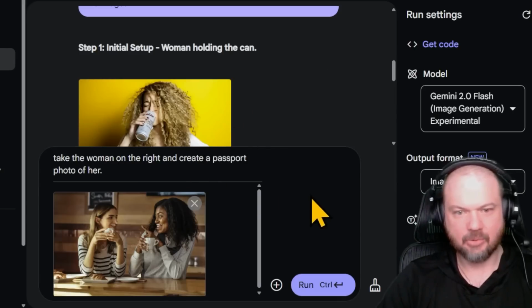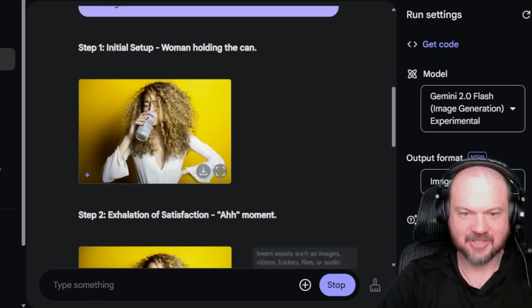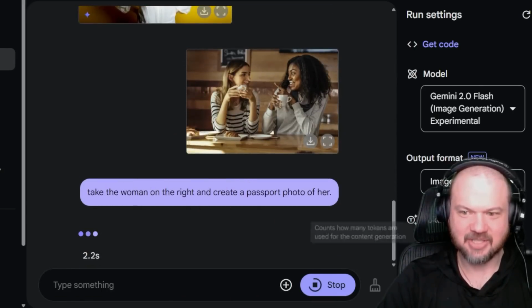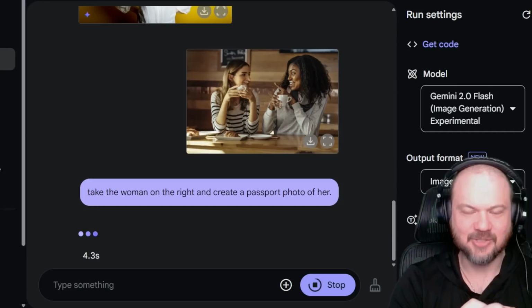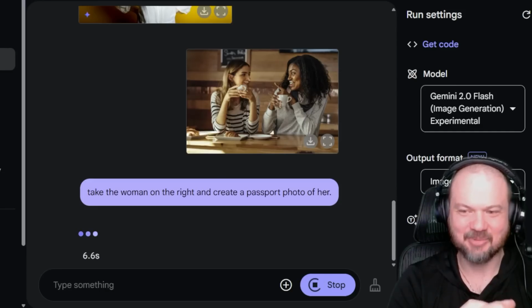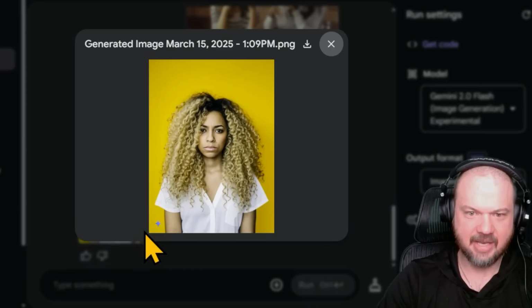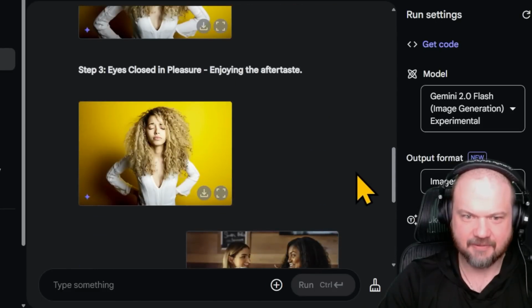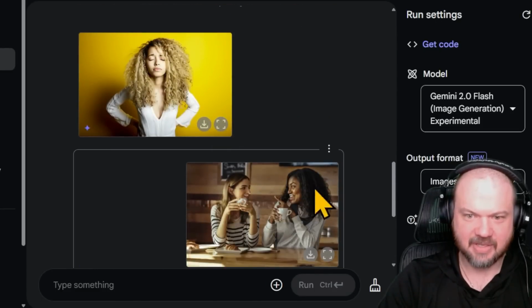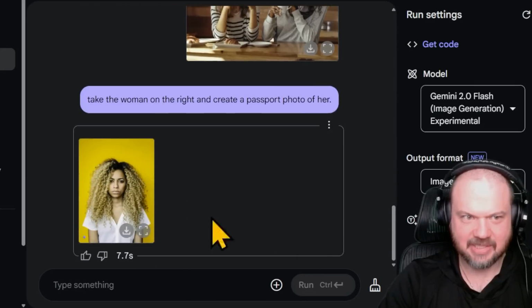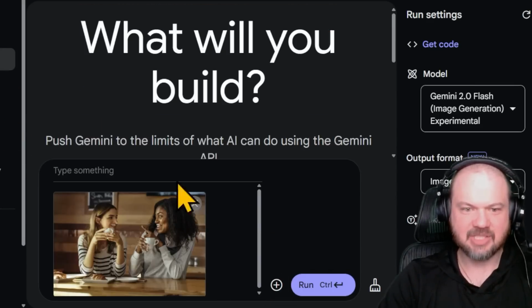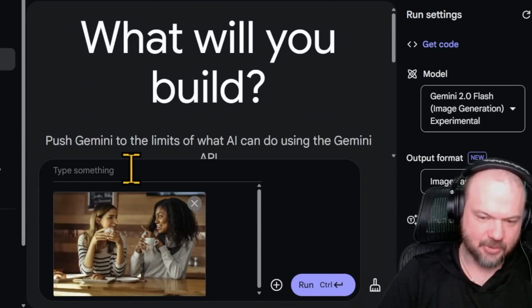I'm gonna say take the woman on the right and create a passport photo of her. So let's see if we're able to just skip the passport photos and just use this to generate our document photos. So interestingly, it used, as far as I understand, the first person, or maybe some sort of an amalgamation of these two. Let's start a brand new prompt.